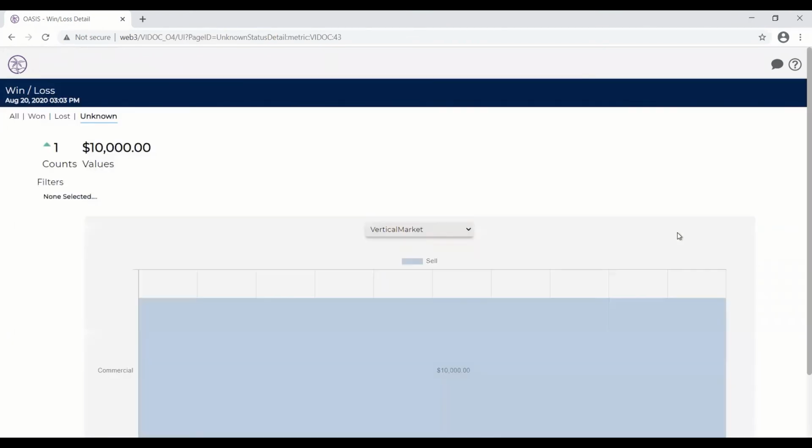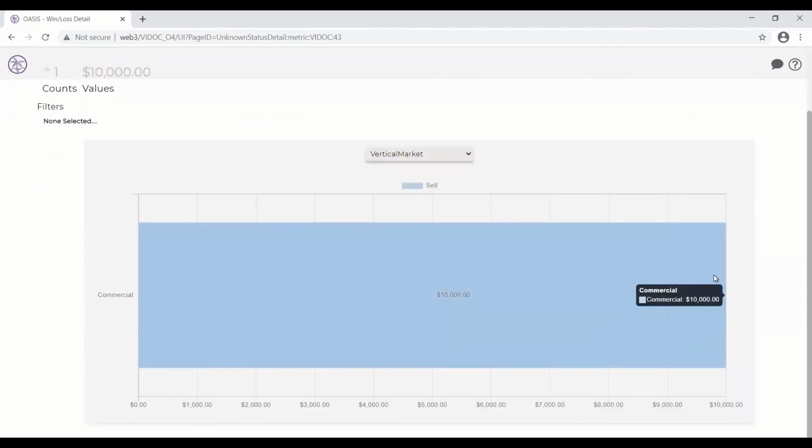If you're not aware, you can actually choose the vertical market on a quote inside of Oasis and even set up the vertical markets for your area. So then you can distinguish between like an education job and a government job and start to see how you're doing. In this case, looks like all of our unknowns are in the commercial sector. More than likely, you're going to have several across the board, but you can see where your unknowns are at. You can find out what's going on with those.